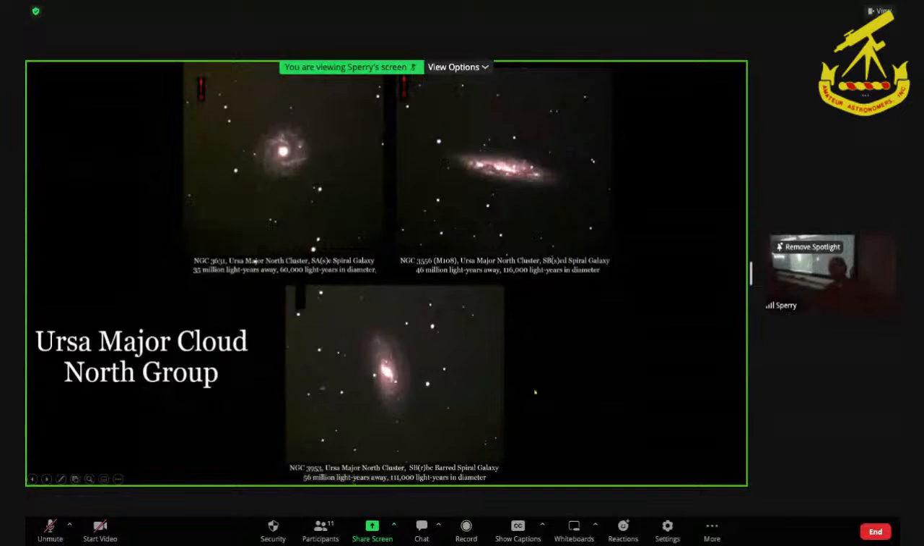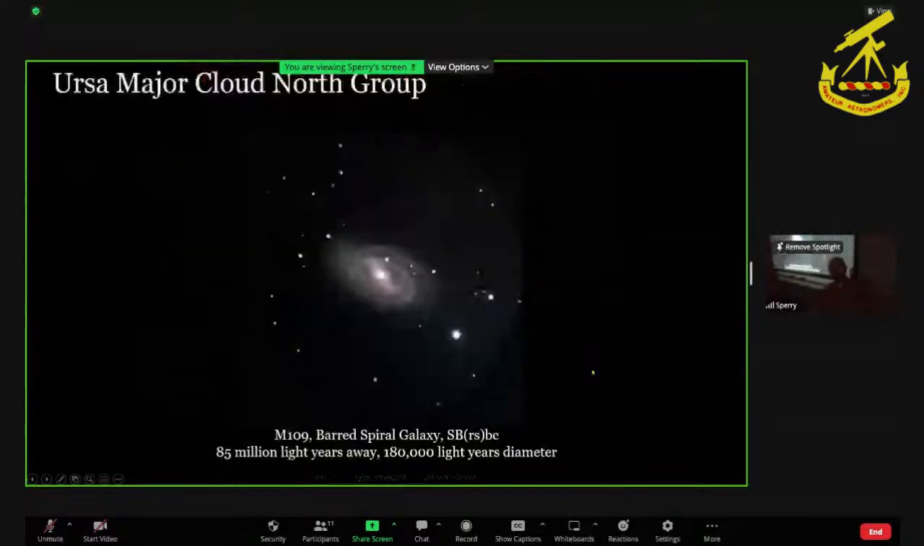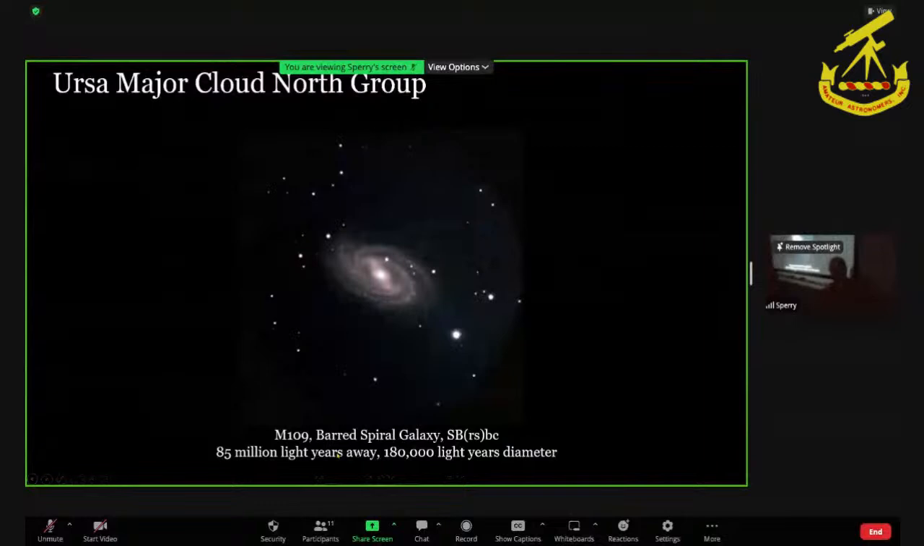This is one of my favorites, though. It's 85 million light years away. It's the furthest away member of that galaxy group. M109. It's a barred spiral. It looks very much like our galaxy, but it's about twice the size of our galaxy.